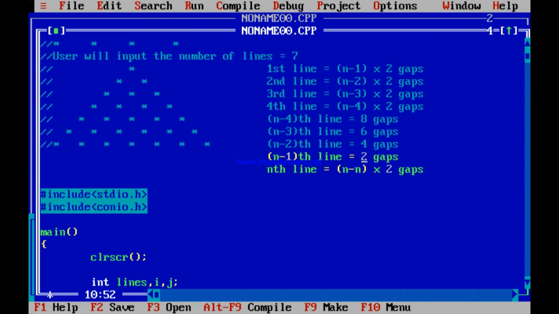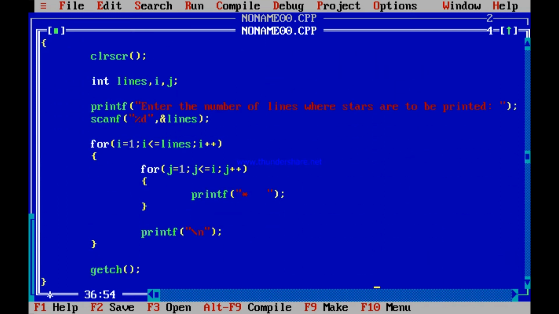N minus 1th line will be 1 into 2 gaps, and so on. So you understand this program, how to write it? So basically it is the same program. You enter with I equal to the line number. So from j equal to 1 to the line number, you are printing the stars, and after every star 3 gaps.